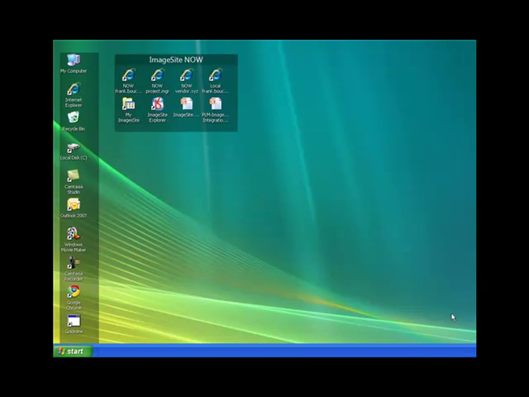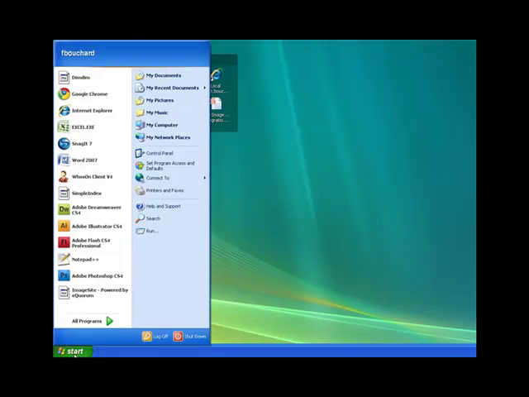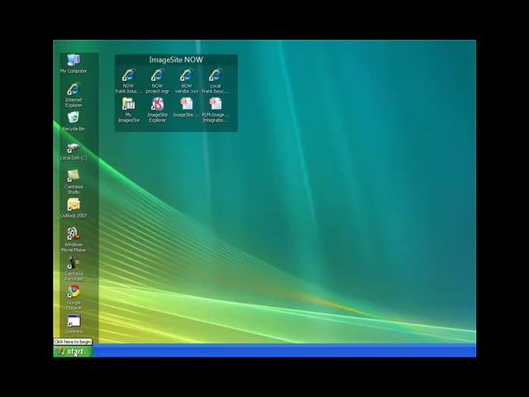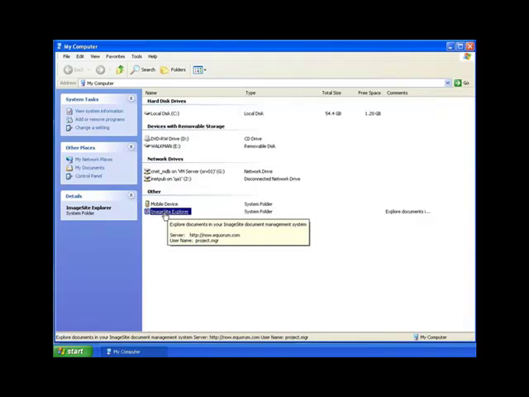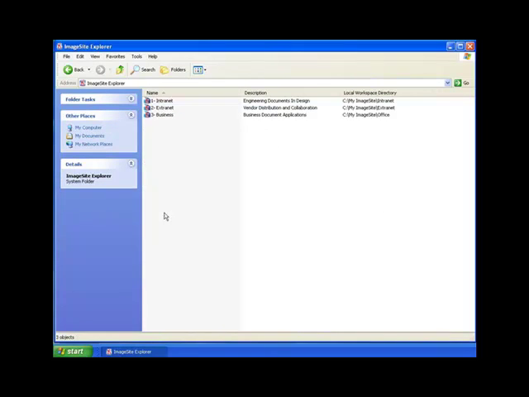So let's say I'm on a business trip working in my hotel room, and from my laptop I need to access some document and make some important changes. So to do that, I'll connect to my computer network, and then I'll just go to my computer. Since I have ImageSite Explorer, it can directly connect me to my ImageSite server that has all my corporate documents.